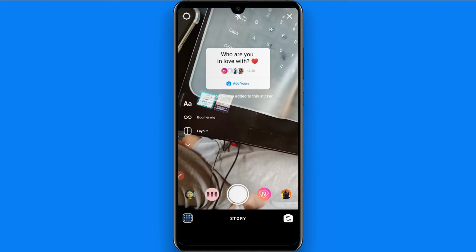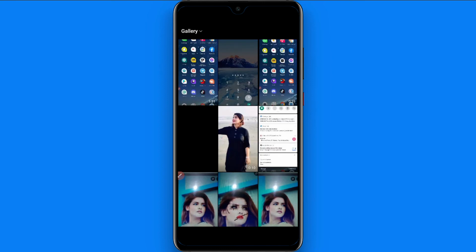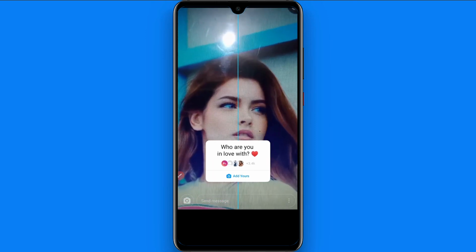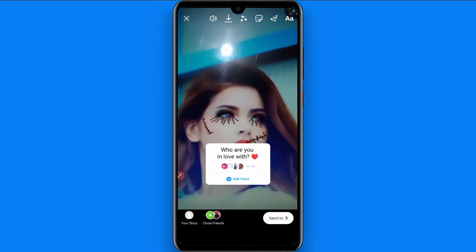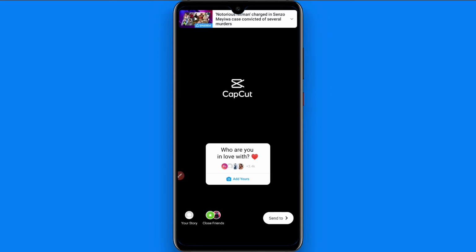So once you do it, you can upload a picture from your gallery from here, or you can simply click a picture from your camera. You can do this in this way and send to. So this is the procedure to do this trend.